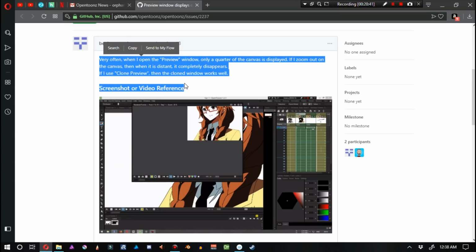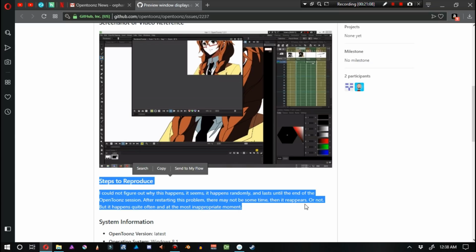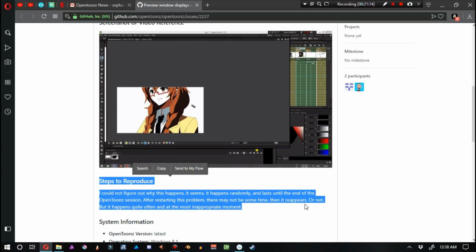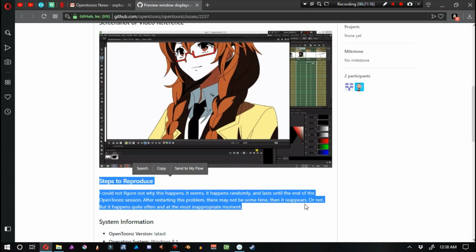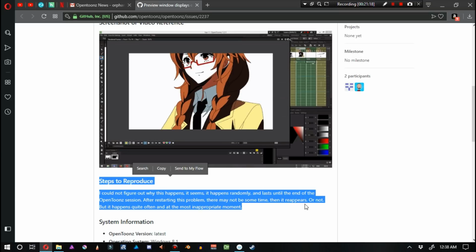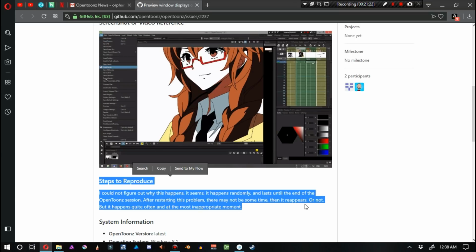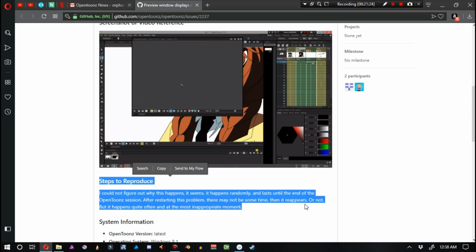Steps to reproduce this bug. I could not figure out why this happens. It seems it happens randomly and lasts until the end of the OpenToonz session. After restarting this program, there may not be some time, then it reappears, or not. But it happens quite often and at the most inappropriate moment.